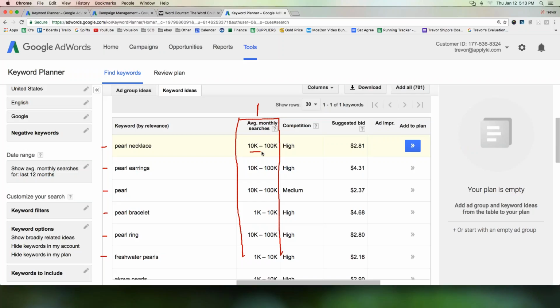Notice the spread is pretty high. So I think it sometimes depends on the month, but I think by default right now, if you look right here, this data is showing me average monthly searches over the course of the last 12 months. So this is kind of on average. It's basically saying in Google and nowhere else, people type in the word pearl or the phrase pearl necklace anywhere from 10,000 to 100,000 times in a month. That's a lot of searches, isn't it?